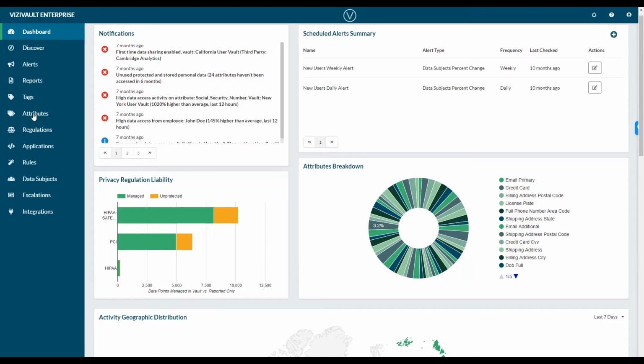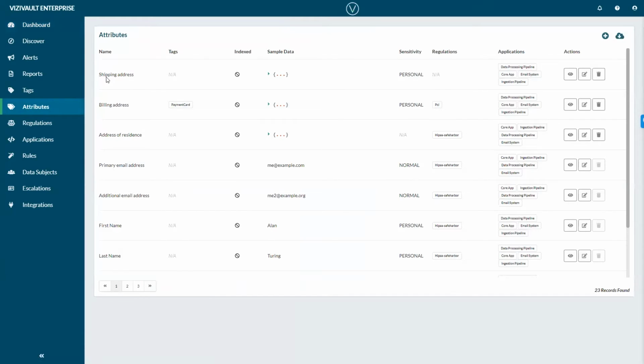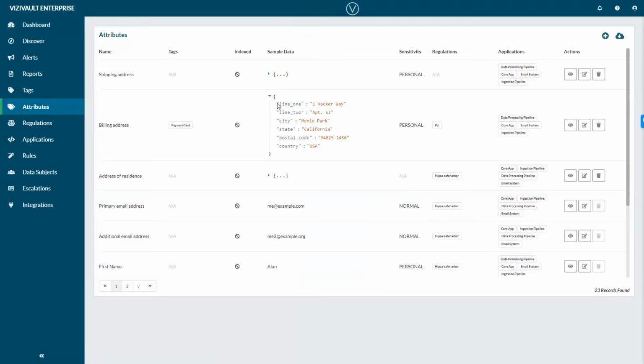It's all people information. And so the way that we define those pieces of information are through what we call attributes. So if I go to the attributes area, you can see here, these are all the different pieces of personal information that are stored in the system. And so they can be simple things like an email address, or they can be something with a bit more structure, like a billing address, right? That's something that has multiple constituent parts that make up a billing address.